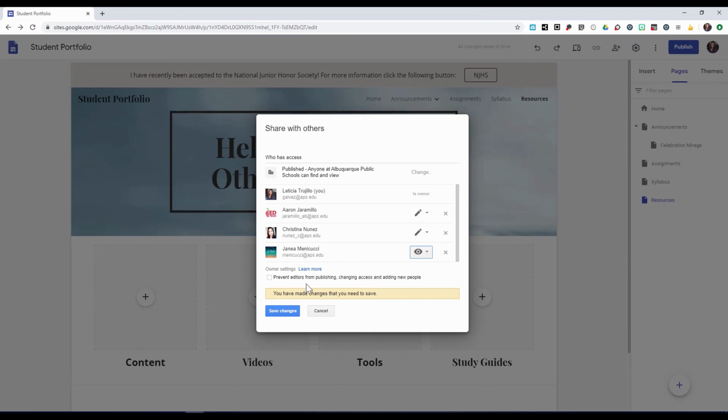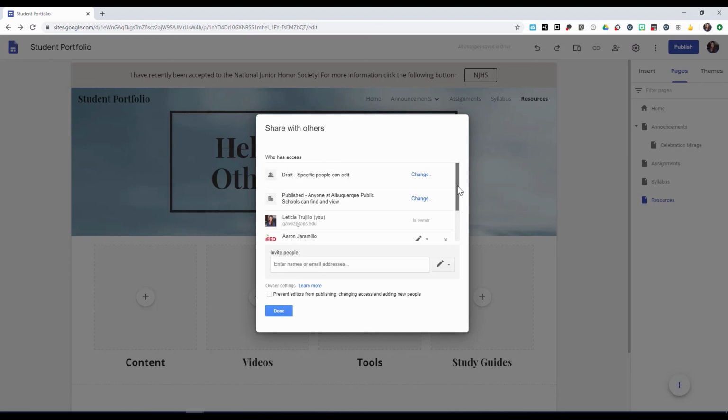After you've made any changes to your site, you want to make sure that you click on Save Changes before moving on. I'm going to save changes, click on Saving Changes. Now it's going to take me back to who has access to my site and what kind of access they have to my site. In this section, I also have the option of inviting other specific people to my site using their email addresses.